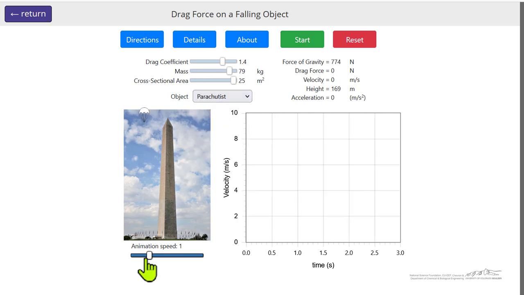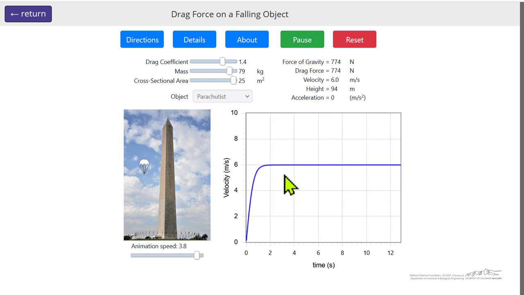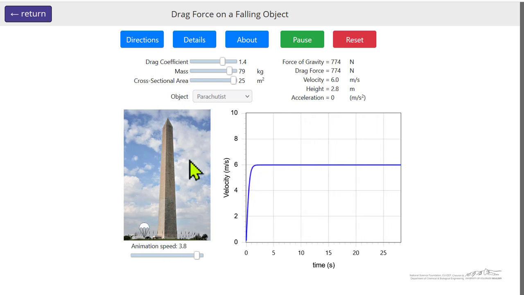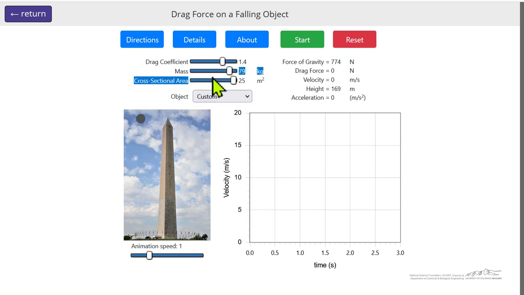And again, I'll speed this up to make it easier to quickly watch the behavior. You can see very quickly that it reached a steady state value, but it takes, of course, a while before it hits the ground. And then I can pick custom and pick cross-sectional areas. Let's say a large drag coefficient. And again, let's do it quickly.